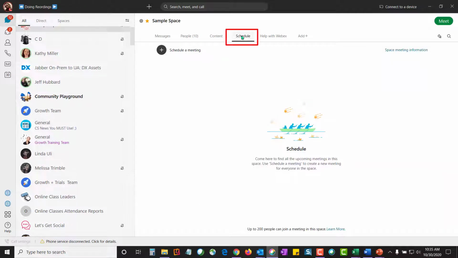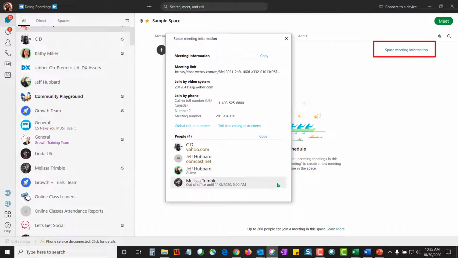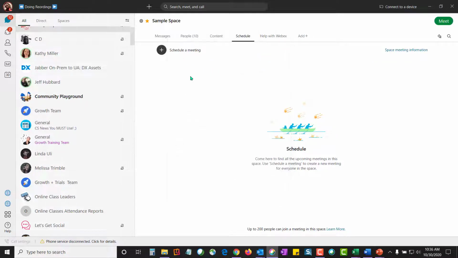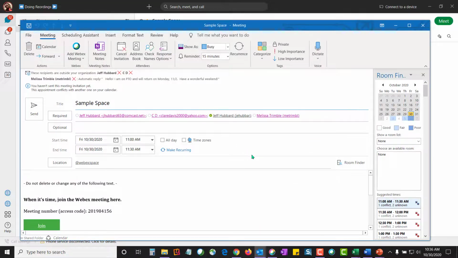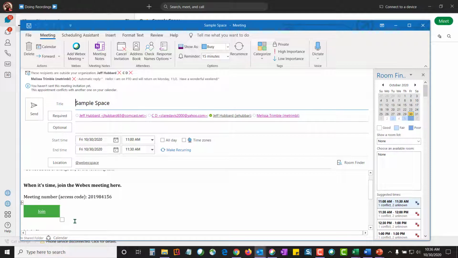Let's take a look at the schedule tab. The schedule tab is where you can find all of the information you need to get a meeting scheduled and invite the people you want to have attend. You can also click on the schedule meeting button, and that will spin up an Outlook invitation, giving you all of the contact information for those that are in the space and giving all of the things we need to get connected to the meeting. The green join button is the button that we can click at any time to start the meeting, and anyone that's been invited to this meeting can start it at any time.